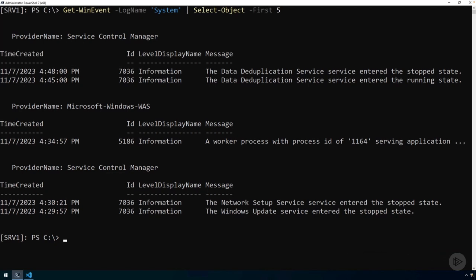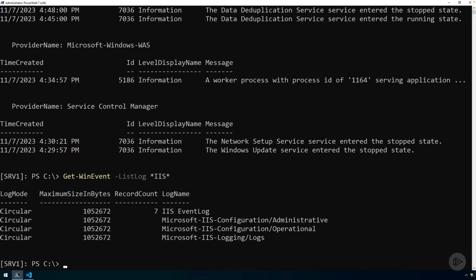Now that you have the basics down, let's look at the logs specific to IIS. First, what if you don't know where the IIS events are even recorded? Let's look at all the event log names first. Using the ListLog parameter and providing a couple of wildcards here, I can find all the logs with the text IIS in them somewhere.